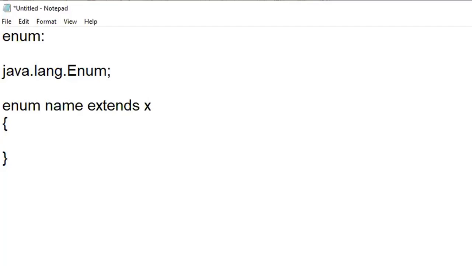You cannot do this one, right? Implicitly there will be an extends keyword with respect to enum. Now if you write extends again with respect to x, it will throw an error saying that an enum cannot extend another class.